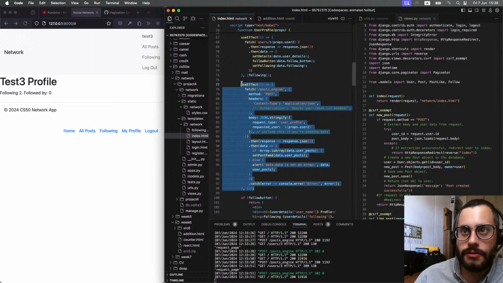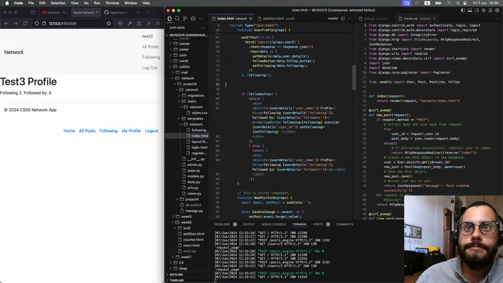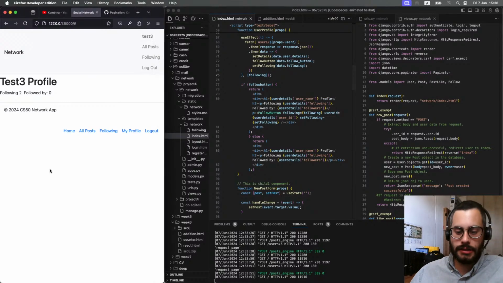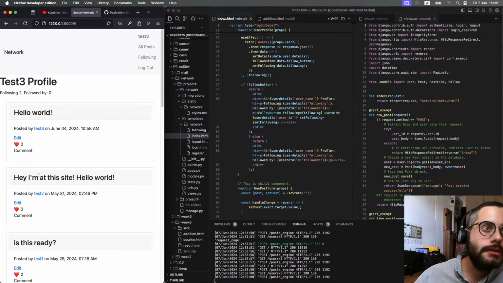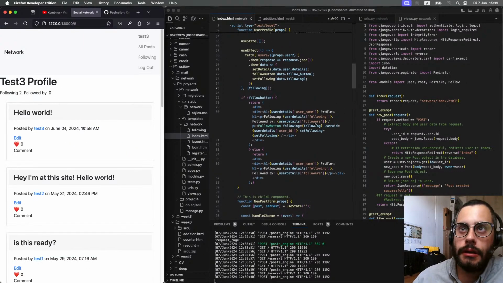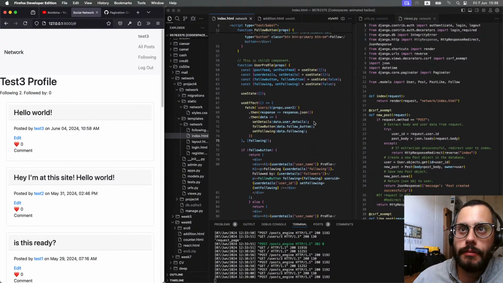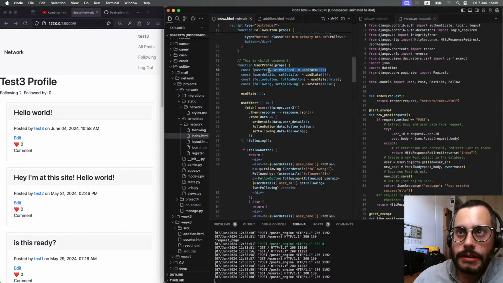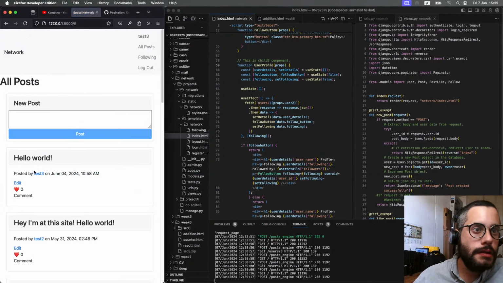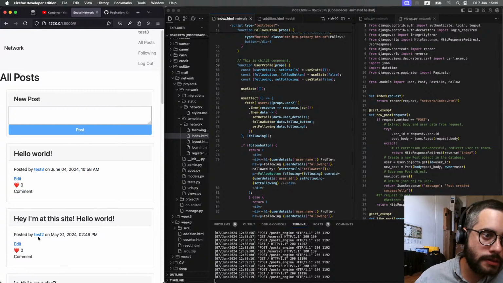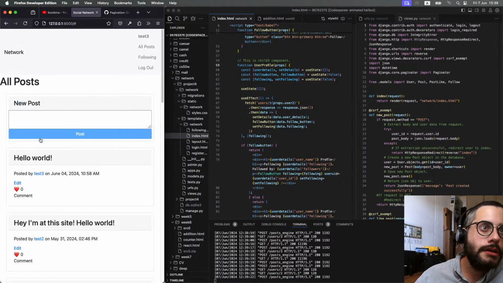Let's delete this whole use effect. Let's see if we're still good here. Yeah, we're still loading. Okay. Let's get rid of this post feed. Now we should be okay. Let's see. Test tree. Okay, very good. So now it's still working correctly.